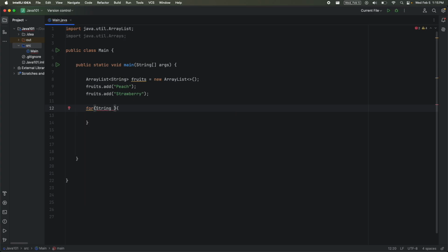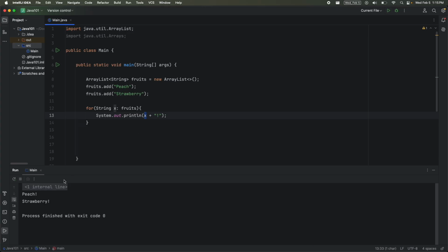I then need just a variable name. I'm just going to call it x, and then colon, and then I need to tell it what to iterate over. So the name of our array list is fruits, so then I say fruits. Then I'm just going to print x plus exclamation mark, and this x is just saying as you go through the list, what do I call each thing? So when it gets to peach, x will be peach. When it gets to strawberry, x will be strawberry. So when I run this, you can see it printed out exactly what we expected.